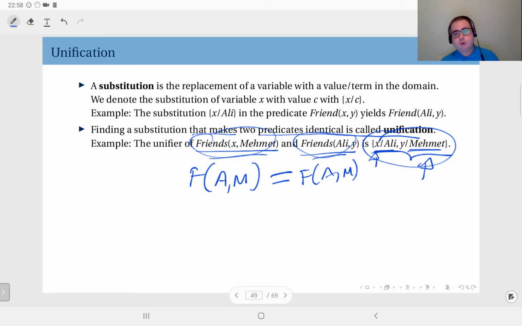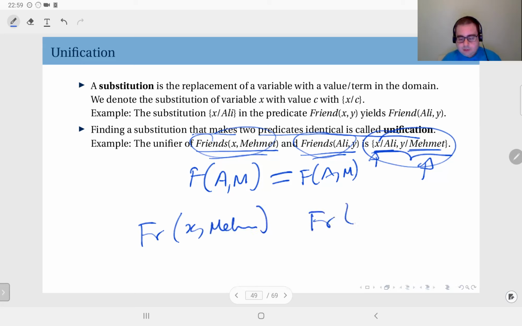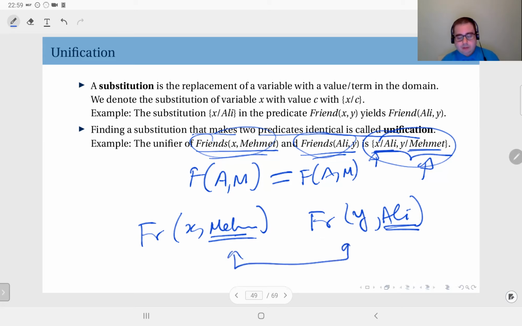Of course, not all predicates can be unified. For instance, friends(x, Mehmet) and friends(y, Ali), we cannot unify because these are values, and I cannot substitute them. Therefore, there is no substitution that will make these two identical. Therefore, I cannot unify these two.